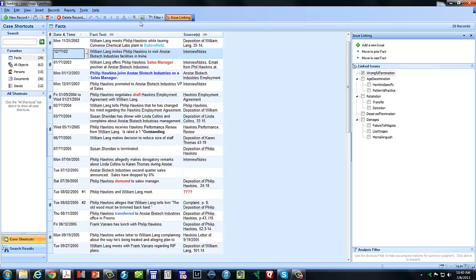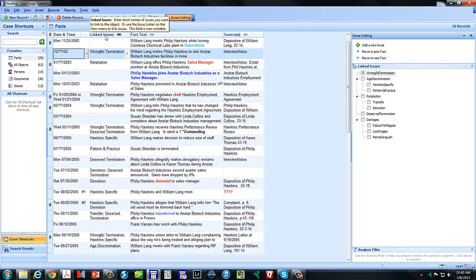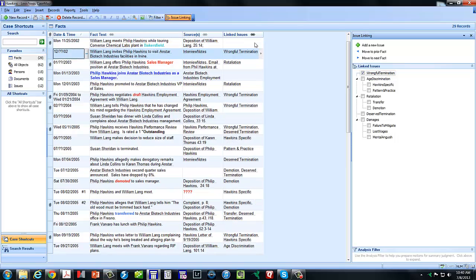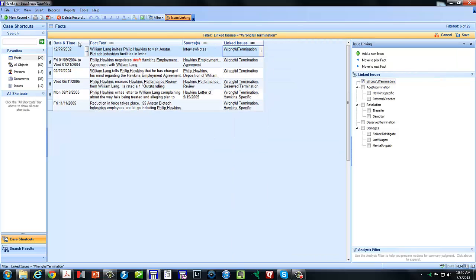Suppose you wanted a report on all issues. We're going to open up our issue field again, linked issues. If you wanted to generate a report to see all of the facts that you have on the issue of, let's say, wrongful termination, what you would do is come over here to the linked issues column, right click, and then hit filter by selection. What this does is leaves only those facts linked to the issue of wrongful termination. And now you can see what facts you have in your fact chronology that bear on that issue.